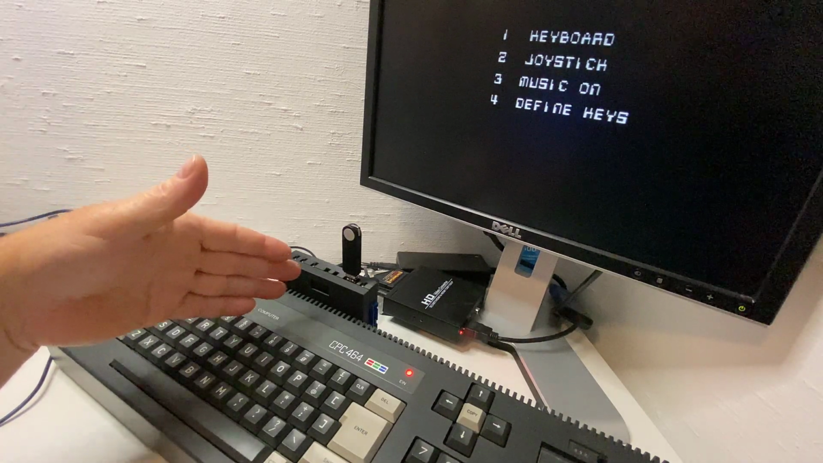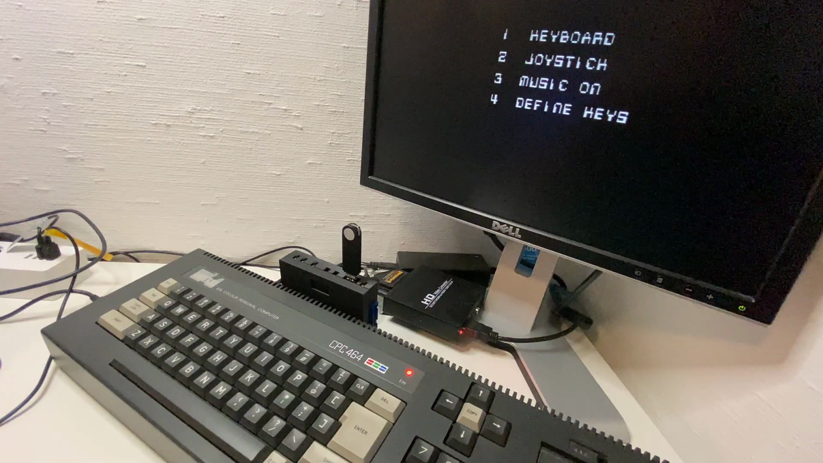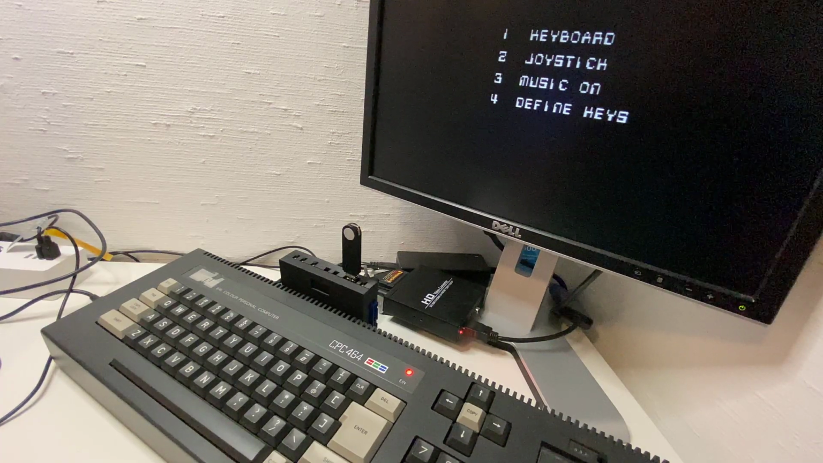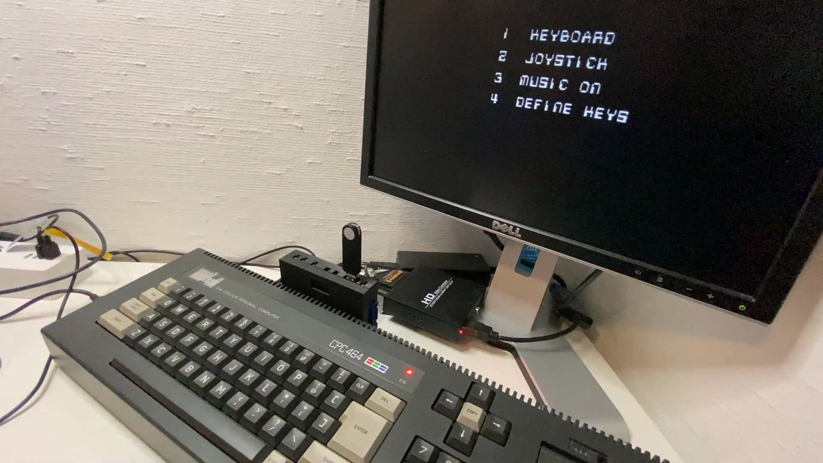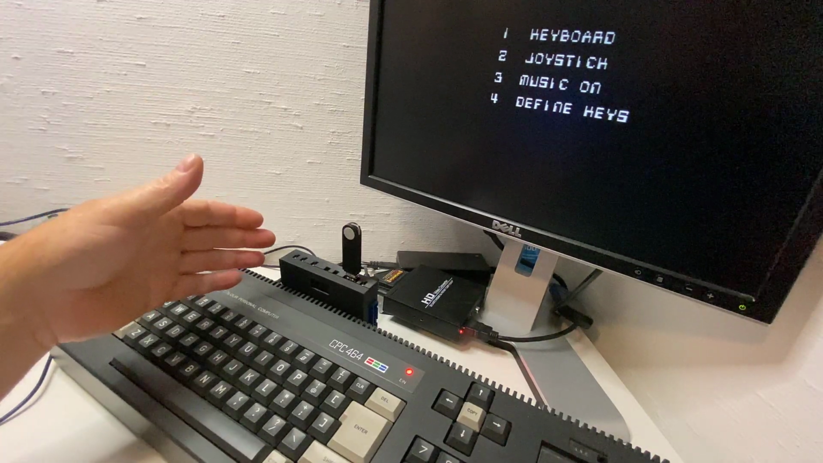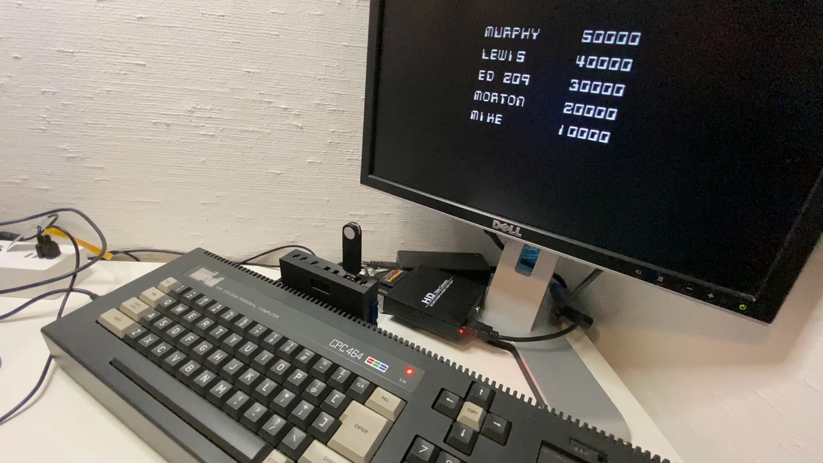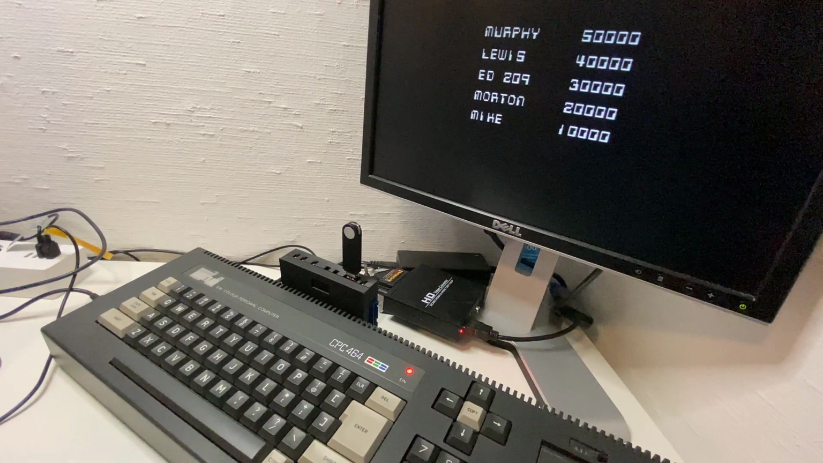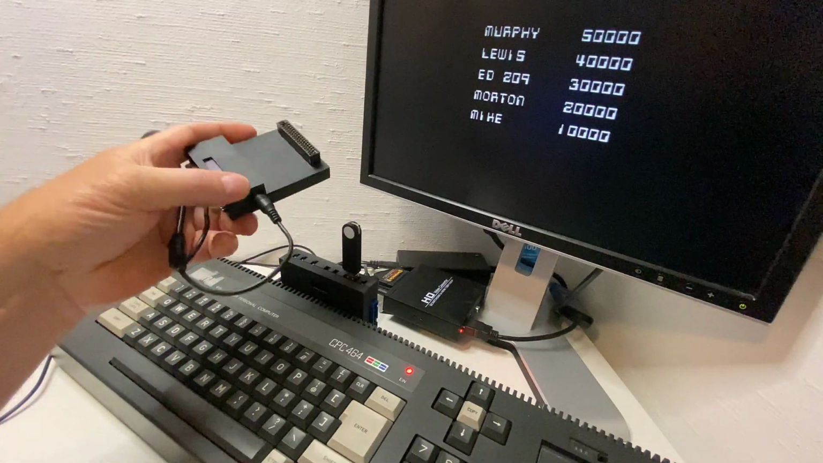However, it means that you don't have to use the tape anymore, which is a very slow and error-prone way of loading games. So overall, it's a great device. I can recommend getting one if you can. It's not my first device from Peter, it's my second. I actually bought this one many years ago, which I still use.